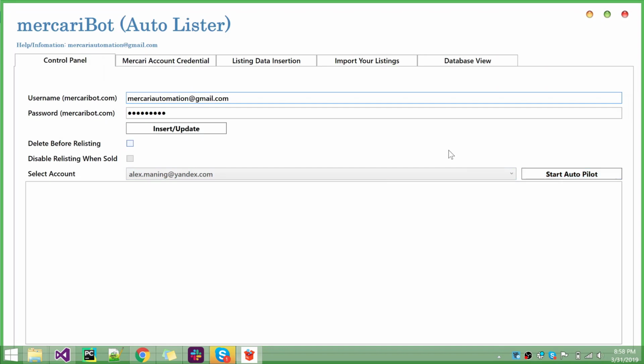In fact, before starting the autopilot, I would like to tell you about a few more options over here, which are these 2 checkboxes. When you start the autopilot, after enabling that, it will delete a listing before relisting the new one. And this checkbox, when enabled, will disable the listing from relisting through Autopilot when it's sold. Okay, this checkbox is only available when you are deleting your previous listings. Let's just disable the deletion of all listings and start the autopilot.